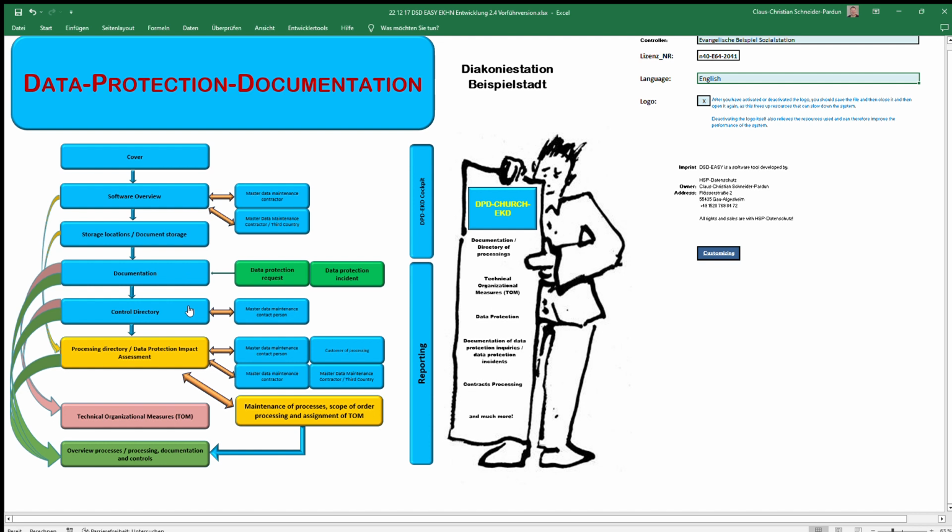Control directory. In this area, the main data protection risks and associated controls are documented and evaluated. In addition, a test process and cycle is defined to ensure that the controls work. The controls are then used in the TOM and also in the protection needs analyses of the software used to document how the risks there are kept under control.